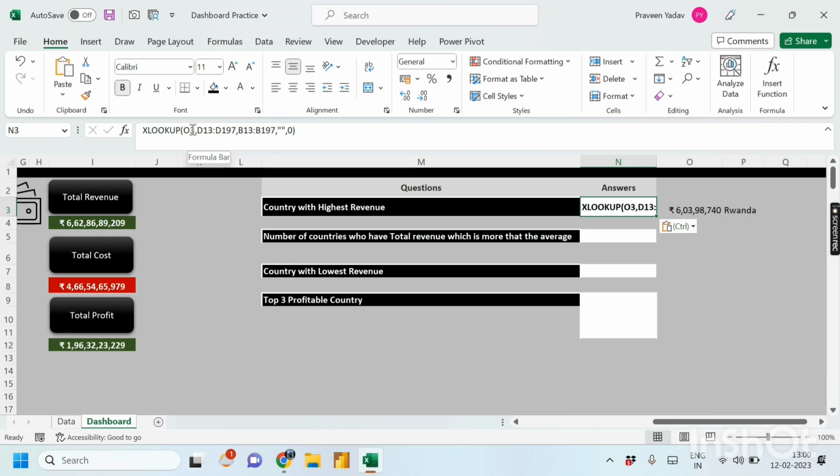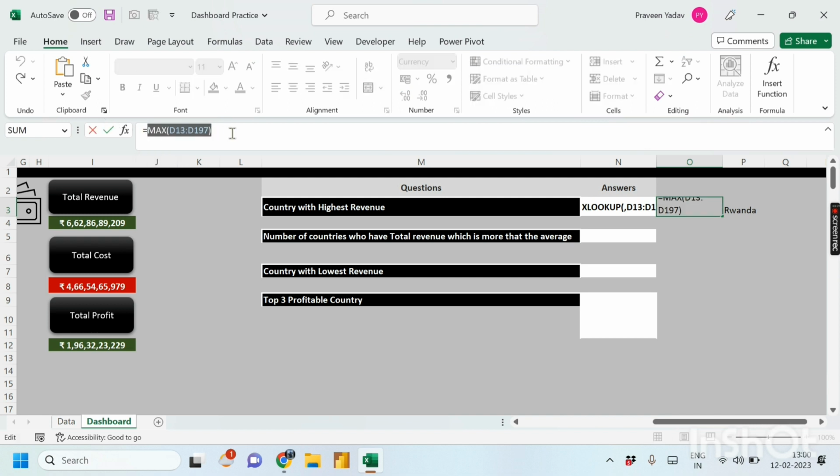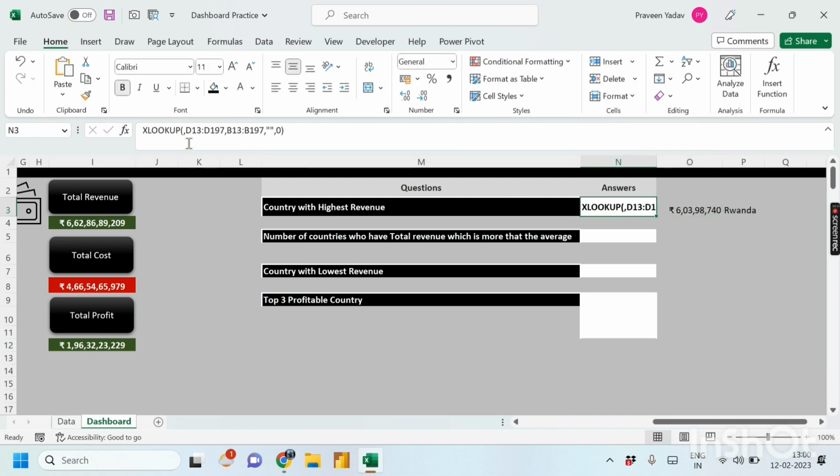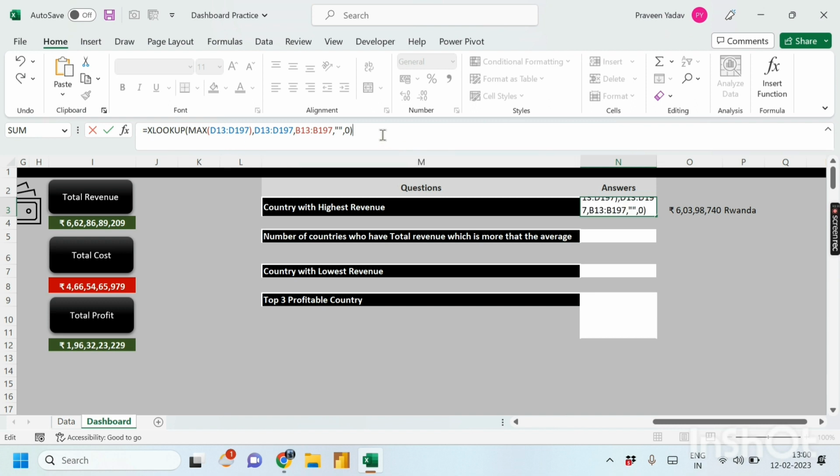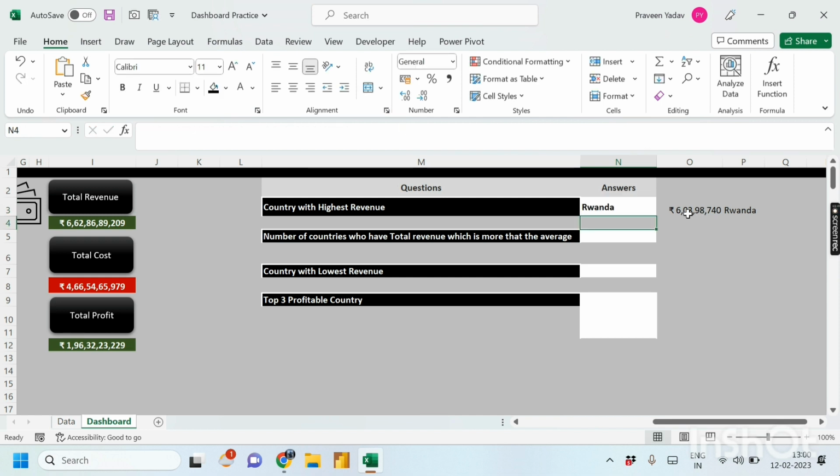And in place of O3, we will take the formula that is available in MAX. Okay, so we'll take this part of the formula, copy that, and put it inside our XLOOKUP, and just press equal to. Let's see if that works. Yeah, right. So this is it.